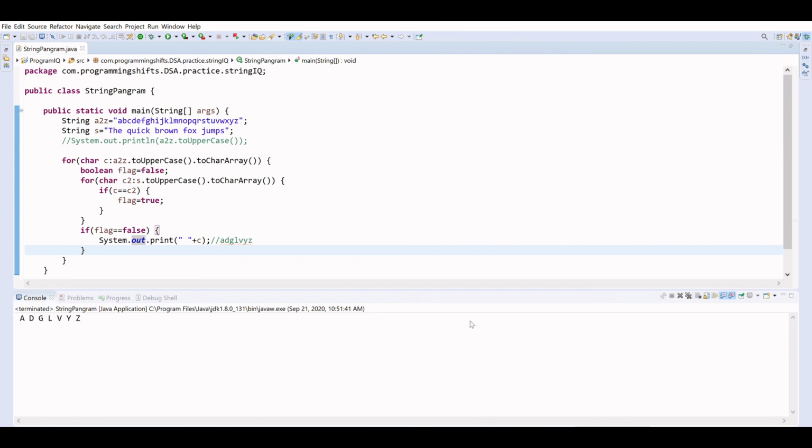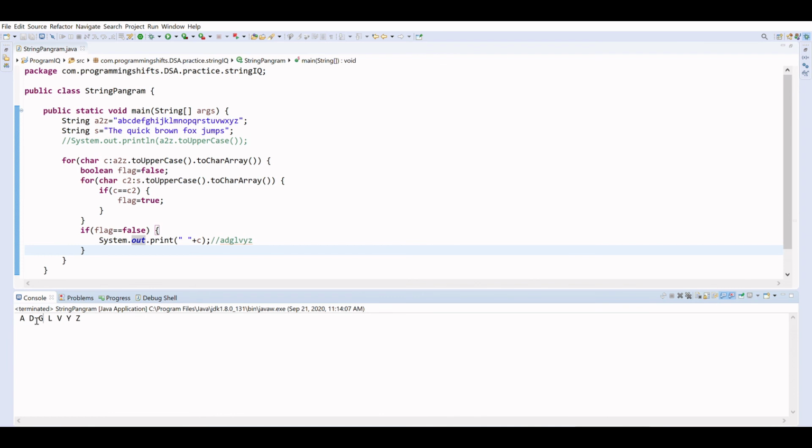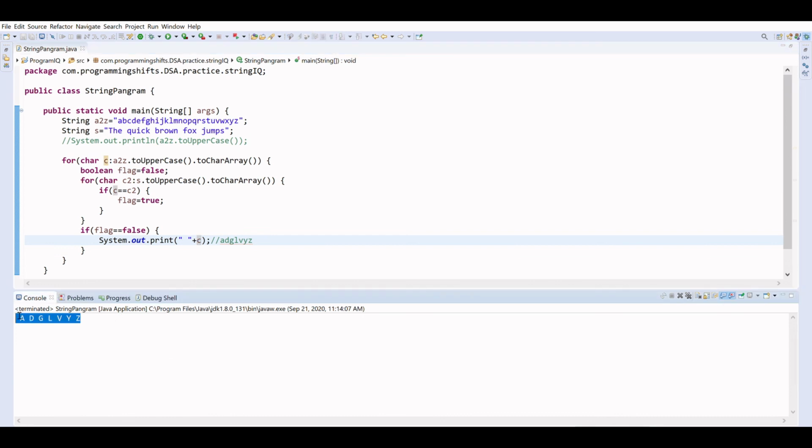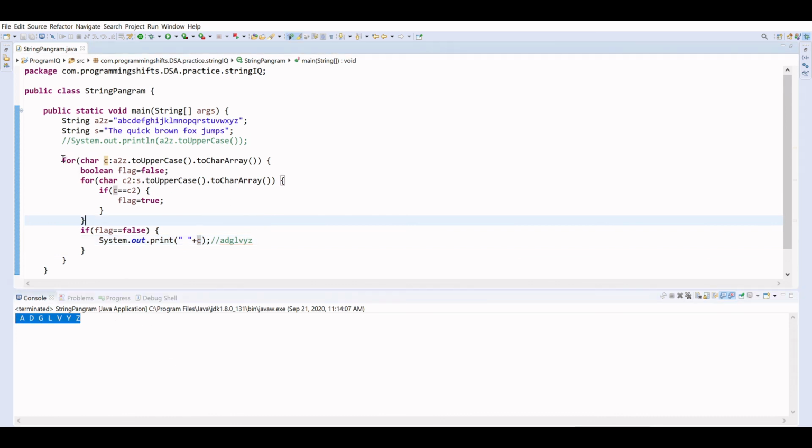As you can see in the console, I'm going to run it again. You can see the values are coming as A to Z like this, and if you want to print in uppercase or lowercase, you can print that as lowercase, right? So this is the output, and you can see this is a very simple program.